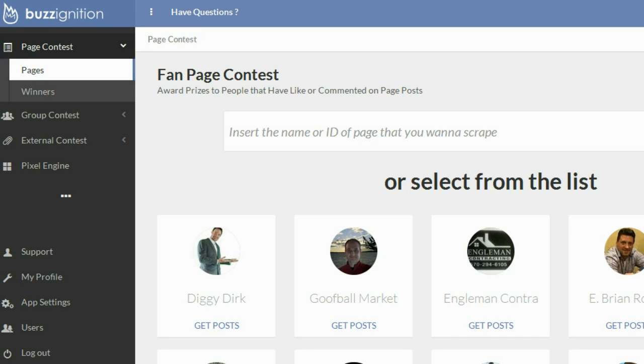So what exactly is Buzz Ignition? Well, it's a software that takes advantage of a couple of changes that Facebook made a while ago to their rules when posting on the timeline. Something that really didn't get as much hype as it should have is that a while back Facebook changed the rules and now you're able to run contests inside of your timeline and inside of your posts.